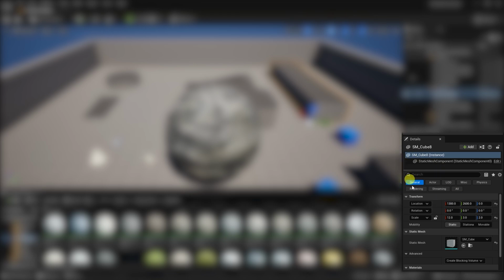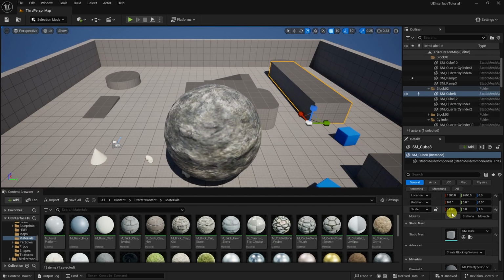So down here is the details panel. And this is where you can do things like tweak settings for the object, like its size, color, or its behavior. Almost everything in Unreal Engine can be customized here, so don't be afraid to experiment.